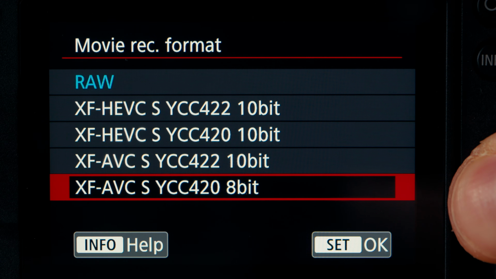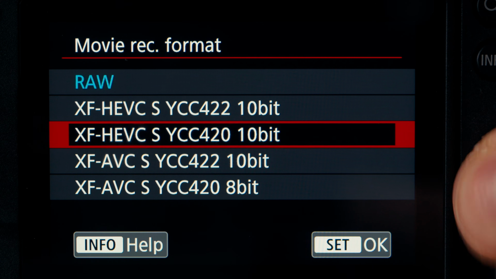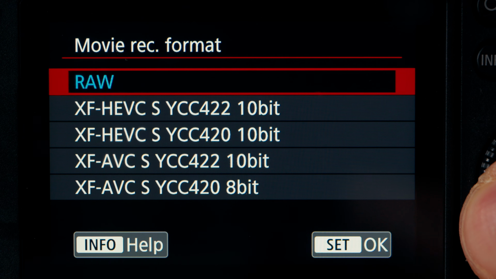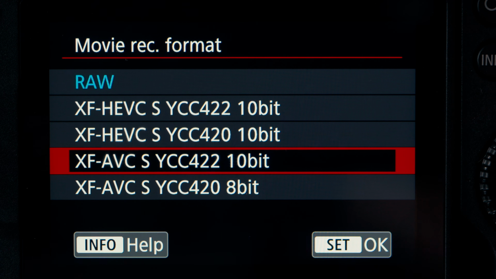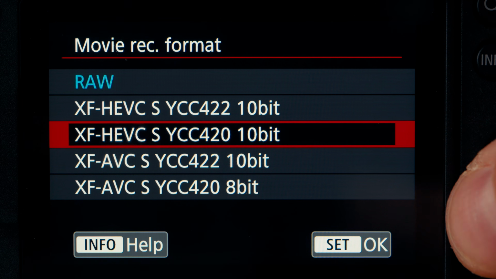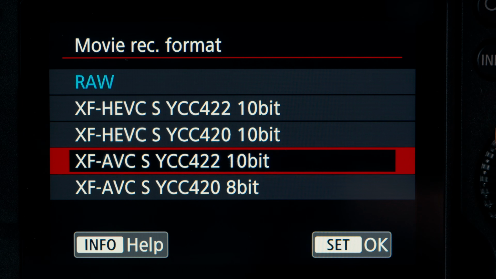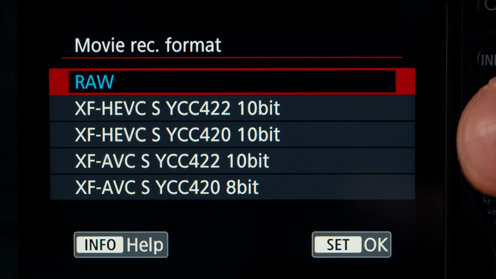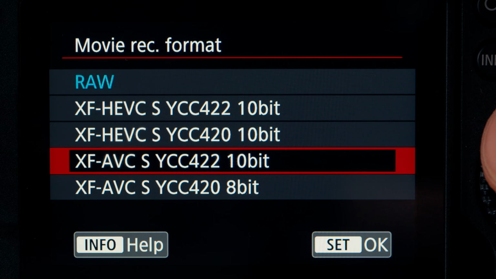XF-AVC is H.264. Bigger file sizes, not as big as RAW, although with some settings they can be pretty huge, but they are much easier to edit than H.265. So this is the first decision you need to make: whether you want the maximum amount of data with RAW, or whether you want something that's easier to edit.